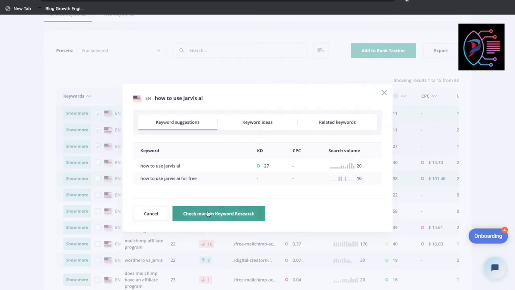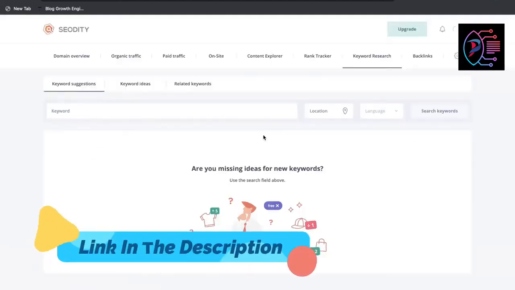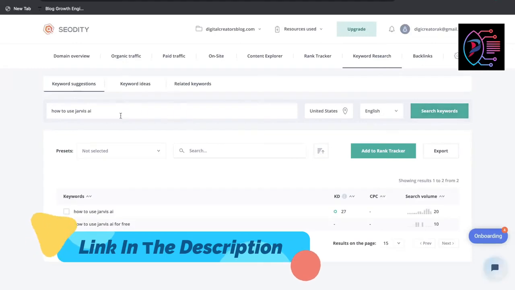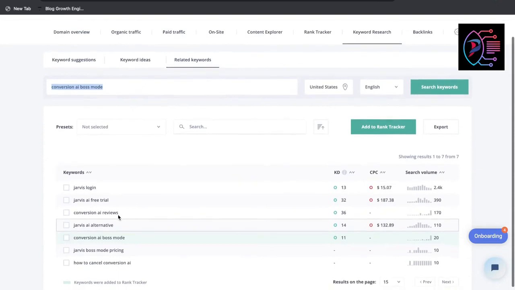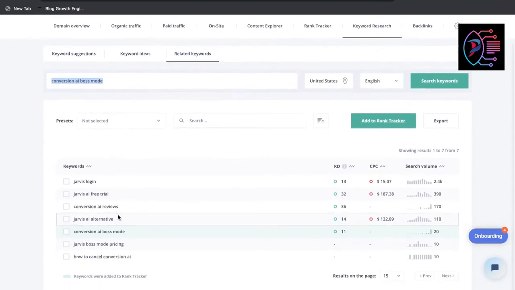And you can also go ahead and check more in the keyword research section. It'll actually pull up that keyword onto the keyword research section, and again, you can do some further research to find some related keywords or suggested keywords that you can include within that blog post. And this gives me some really good suggestions of related keywords which I can either include within that blog post or create new blog posts about those specific keywords.